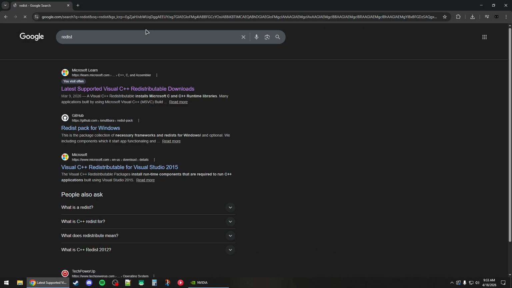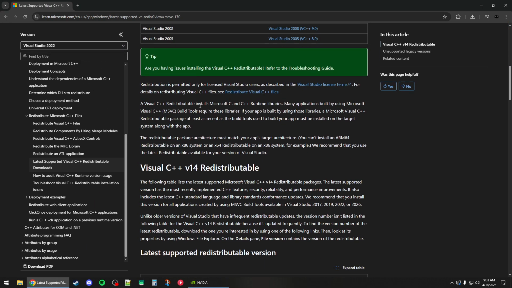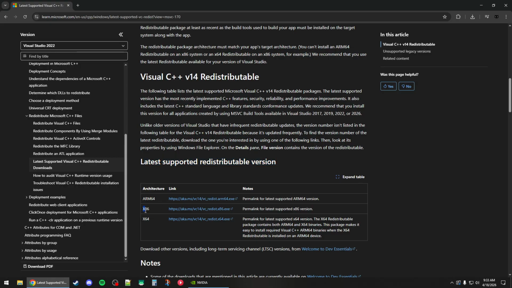You can search for redist and open up the Microsoft link. Now from this table here, you will need to get the x86 installer and the x64 and install both of them. And once you're done, you will need to reboot your computer.